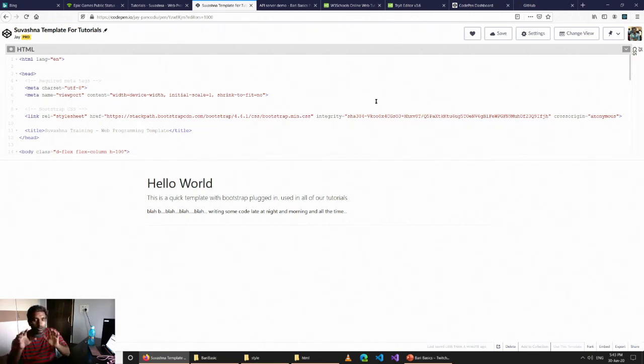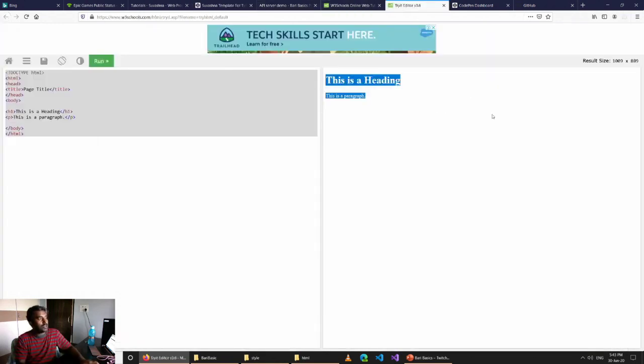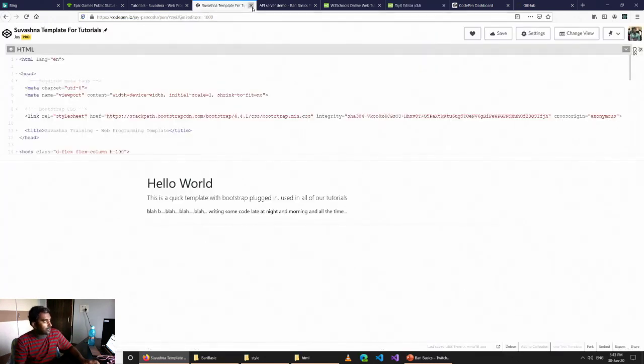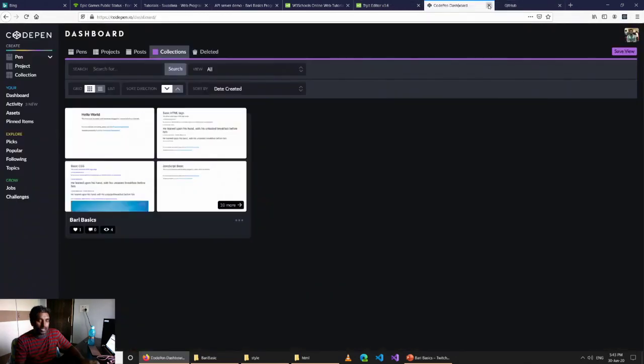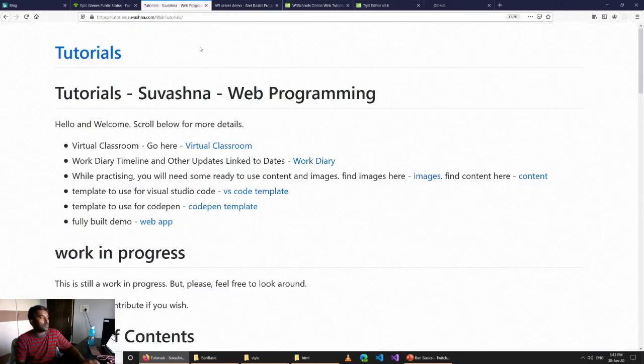And now let me go ahead and do a practice. Now remember earlier I went to W3Schools and we got this output on the screen. Now let's try to get this output on our Codepen account. So here what I'll do is, I go to my dashboard. Actually, forget the dashboard. I'll go to my tutorial website and then I will go ahead and open this template.